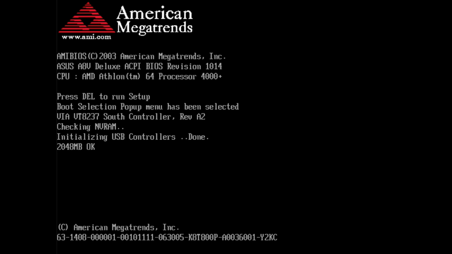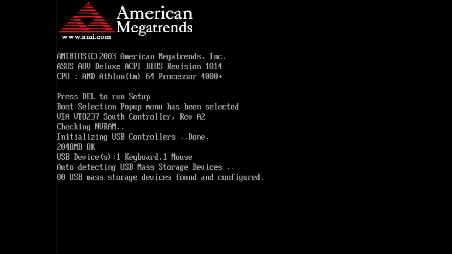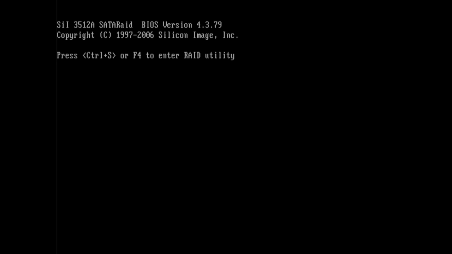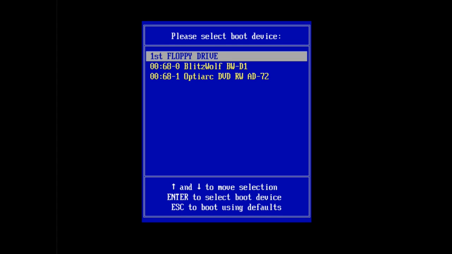Boot selection pop-up menu has been selected. So I've created a boot disk from bootdisk.com, I believe is the website. It's got a couple of images you can download, and I created one with no drivers. It is basically just for flashing the BIOS. I got the latest BIOS off the website, and I got the ASUS BIOS flashing program off the CD of the disk that came with the motherboard.